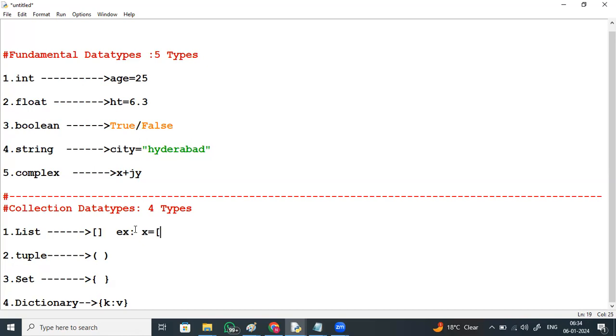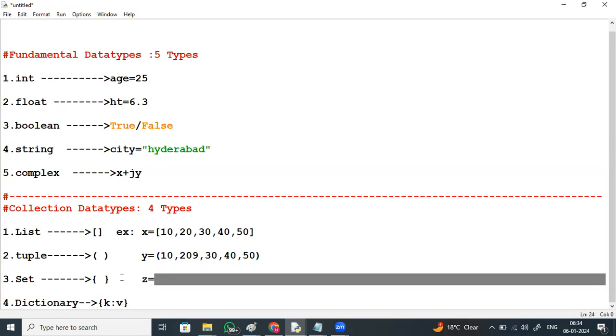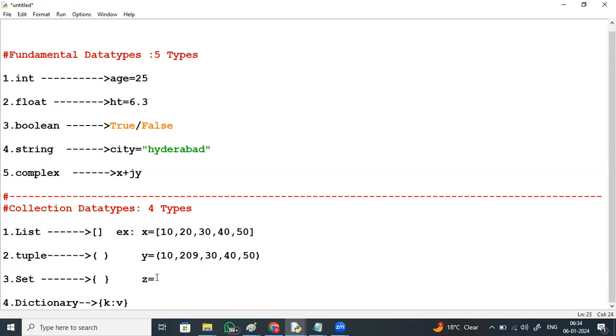Example, x equal to 10, 20, 30, 40, 50. Tuple y equal to, right, tuple of values 10, 20, 30, 40, 50. Set of values, right? Curly bracket. Z equal to curly bracket 10, 20, 30, 40, 50.